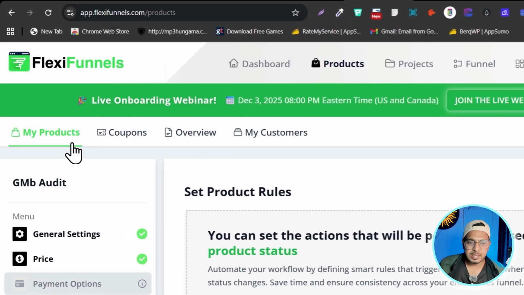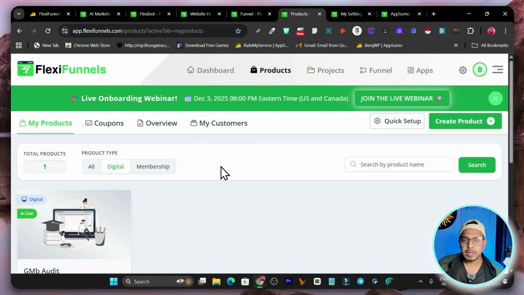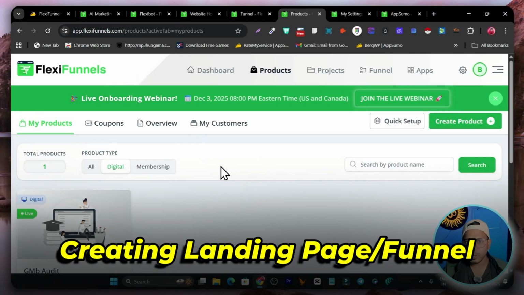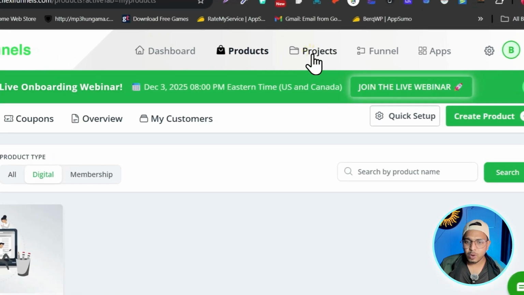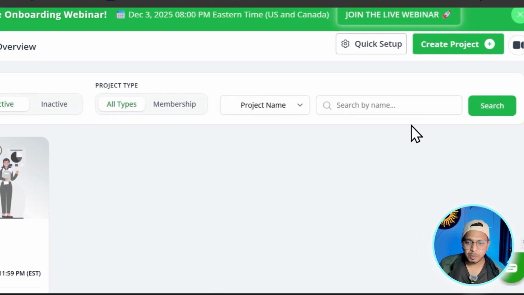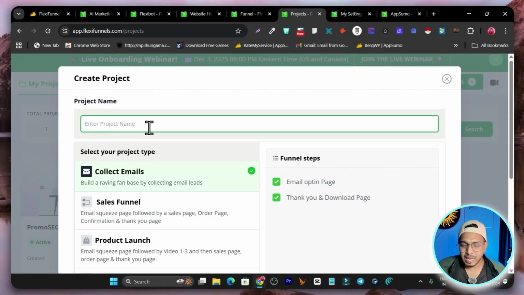So once your product is set up, you can just access it here and it will show your product here. Now you have the product, but how are you going to sell it? So for that we are going to create a website or a landing page or a sales page, or we can also launch a funnel. So for everything you have to go to the project here, and under that simply click on project. You have to add your project name. You can also name it according to your brand name or the domain name.